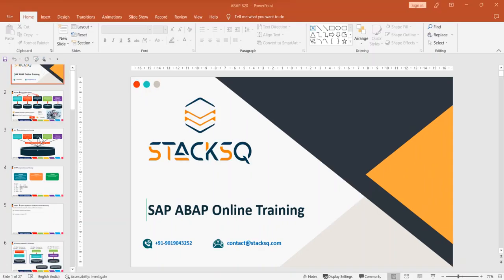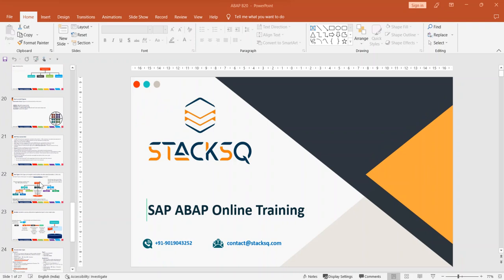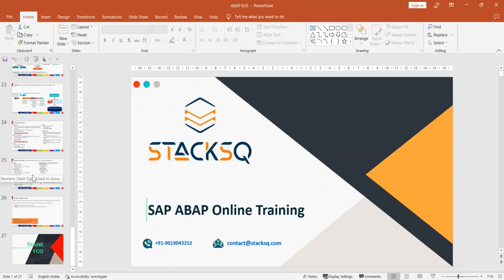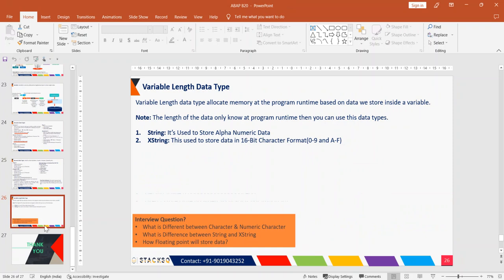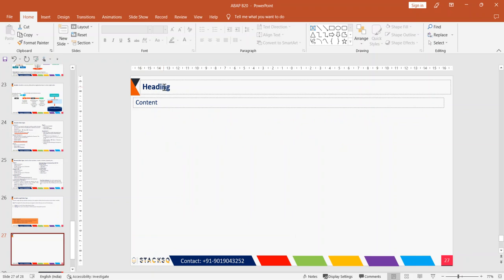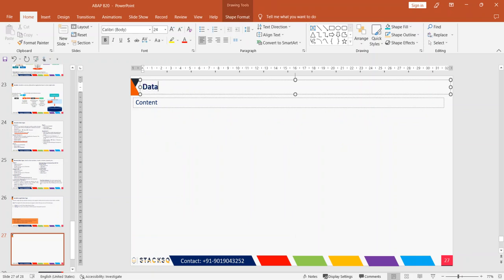In our last session we understood about the numeric data types and also about variable length. So in today's class we will start a new chapter called data dictionary, the second chapter.